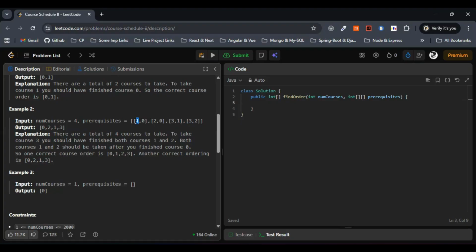So before finishing course 1, we have to go with course 0. And if we consider these two, before taking course 3, we have to finish course 2. So this one will be 0 1 2 3. We can go with 0 1 2 3, or we can go with 0 2 1 3. Both are correct here, right? So we can have multiple outputs for this particular input. Don't get confused here.